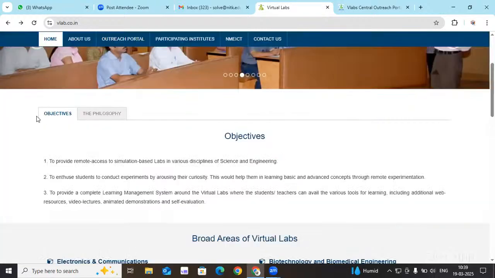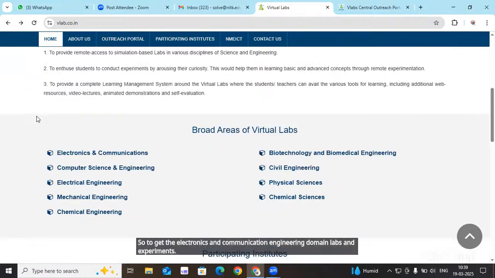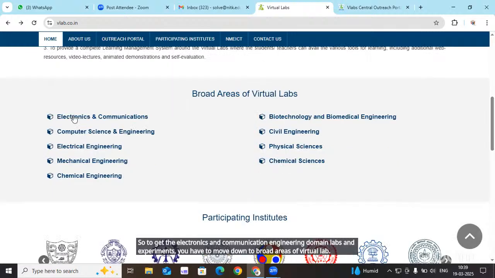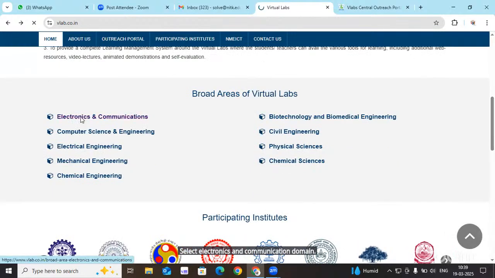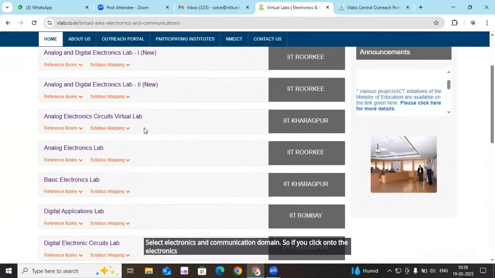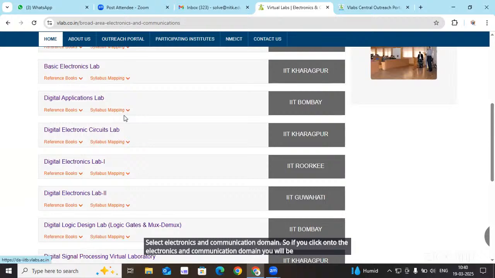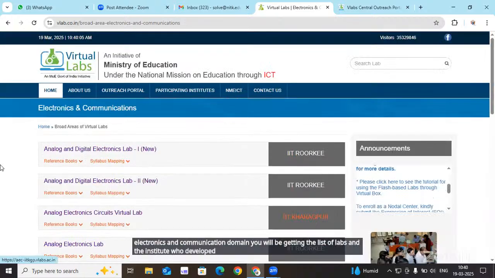So to get the electronics and communication engineering domain labs and experiments, you have to move down to broad areas of virtual lab, select electronics and communication domain. If you click onto the electronics and communication domain, you will be getting the list of labs and the institute who developed these labs and experiments.